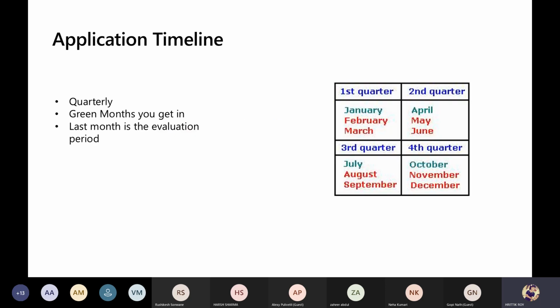About the application timeline, it's a very confusing thing because a lot of people get confused about when the application starts and ends. So this will help you with the application timeline. Applications go quarterly. You can see the green months; you enter the program in that month. For example, if you apply in October, November, or December, you would get into the program in January. Right now we are in the month of April, so if you apply now, you will get into the program in July. You can apply for the program till May 31st, and June is the application evaluation period. You can't apply in that month, and in July you would get into the program.